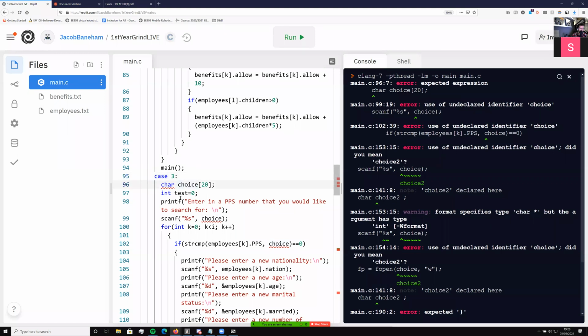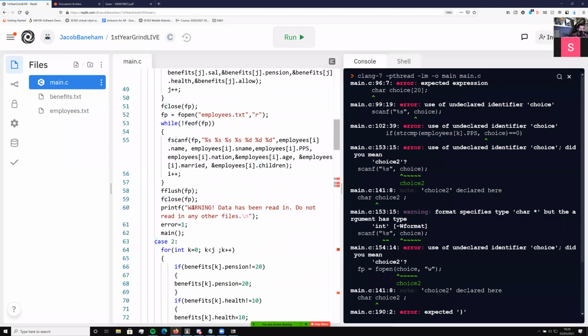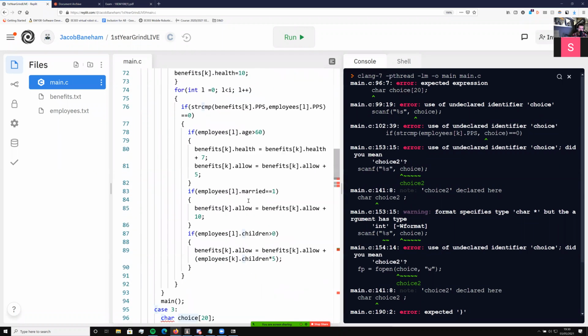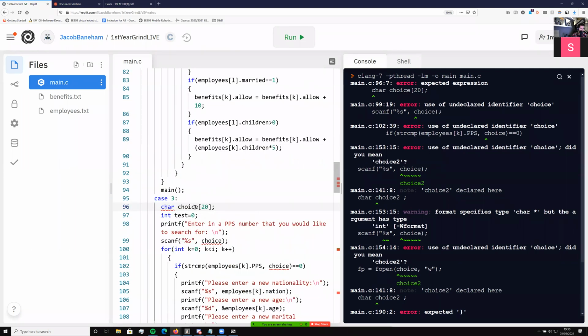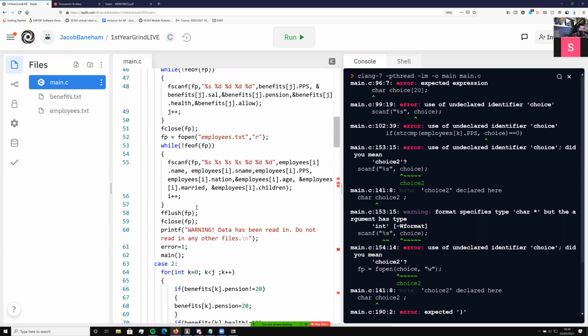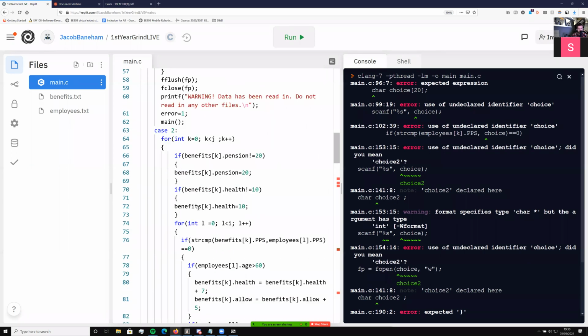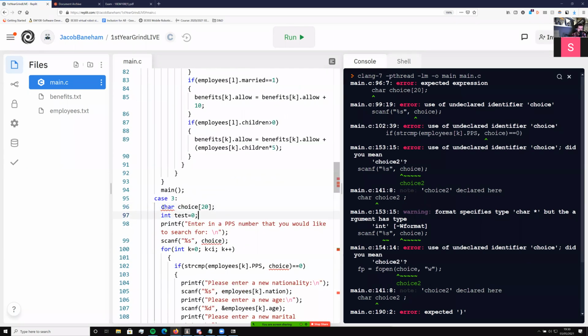I have a established here. I don't know why it's not letting me scan it in. So expected expression. I'm saying that there's something wrong with this one here. It just says expected expression and then doesn't say anything. Do I need curly brackets out of switch case? I actually can't remember.